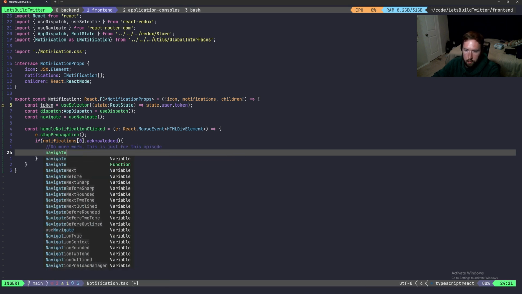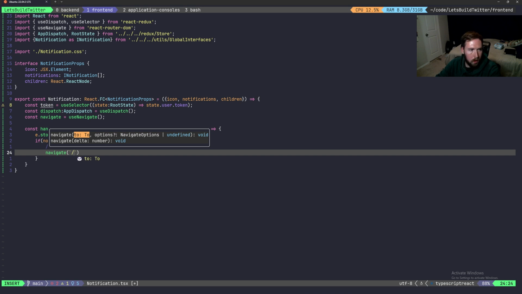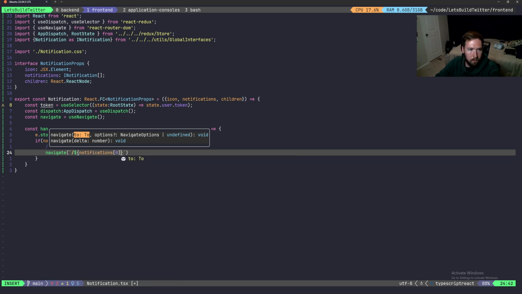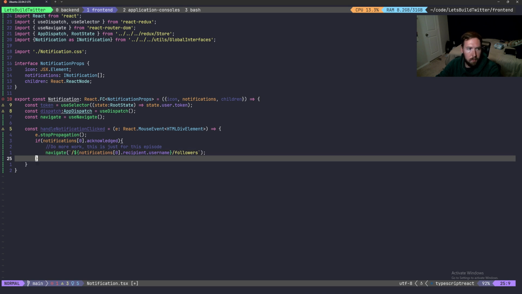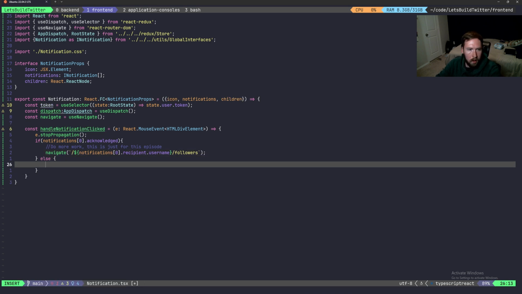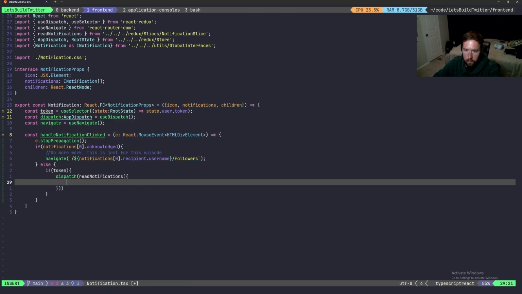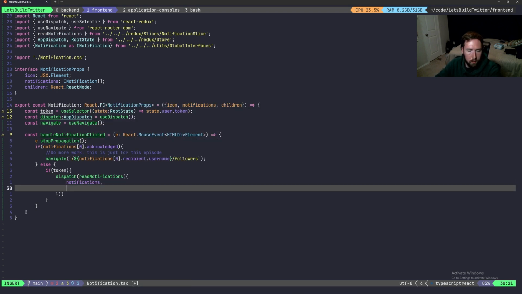If it's already been read, we're going to navigate to a template string with notifications[0].recipient.username and then /followers. So basically, if you have a follow notification and you click on it after it's been read, it'll take you to that user's follower list. Otherwise, if we have a token, we'll dispatch our read notifications. We'll pass in our notifications and our token.